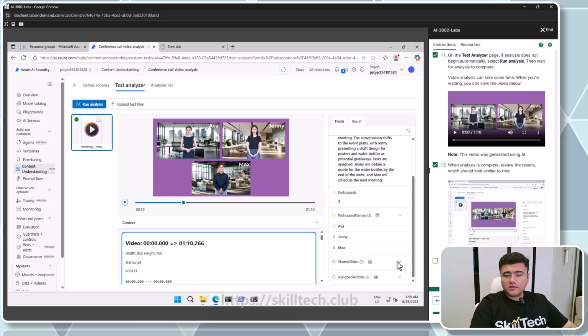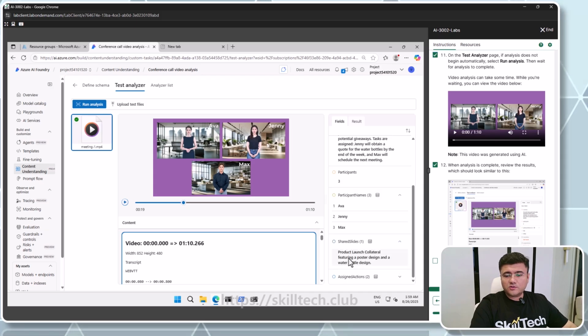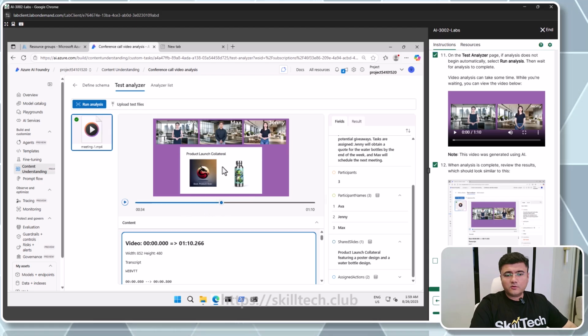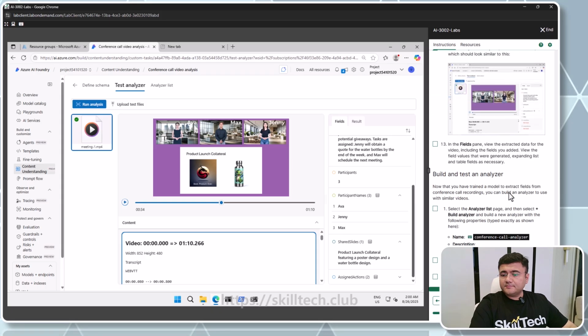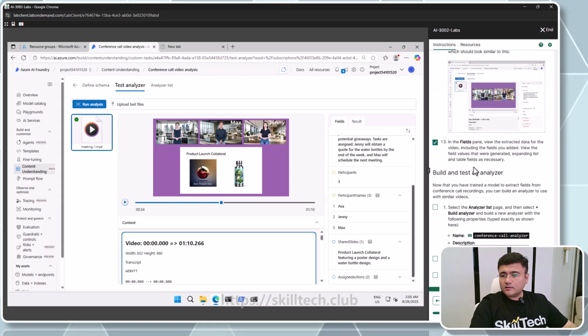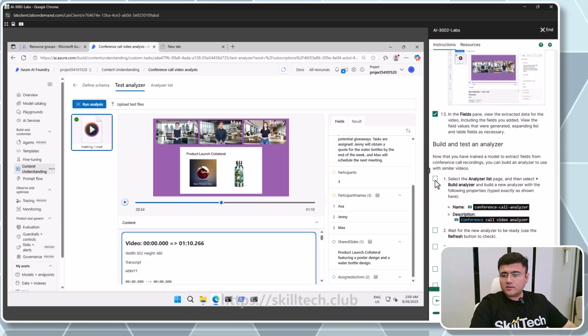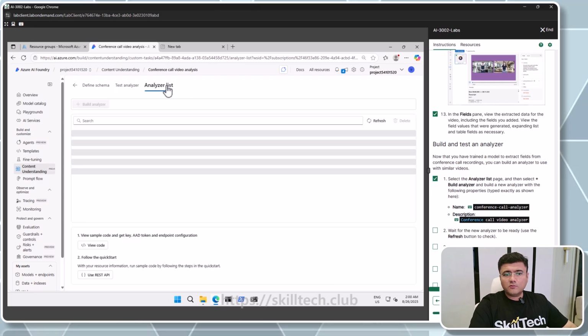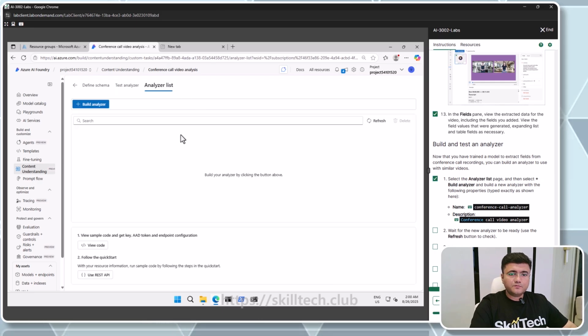The shared slide is actually 1. There's only one slide which is shared for the product launch collateral. So maybe somewhere that slide is also going to be there. Yeah, this is the slide. And I think the analysis is working fine. That's really cool. Let's move forward, and the fields are also showing me all the results. That's fine. Now let's go to the analyzer list.